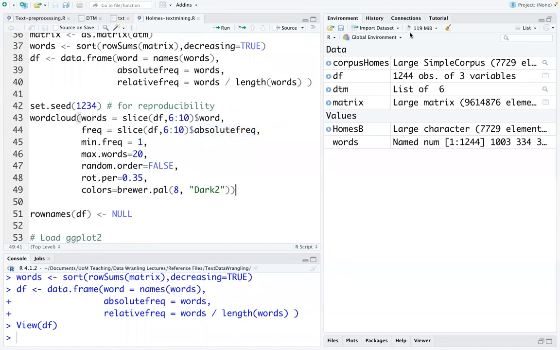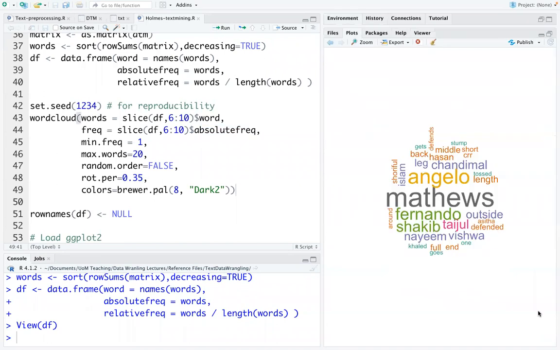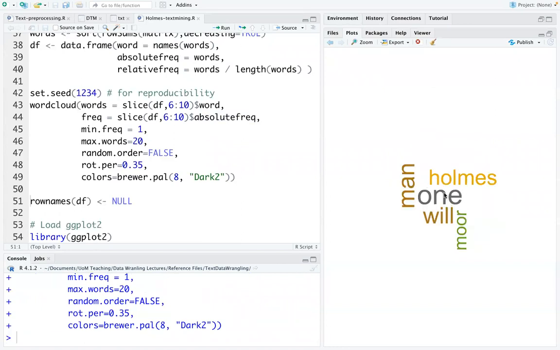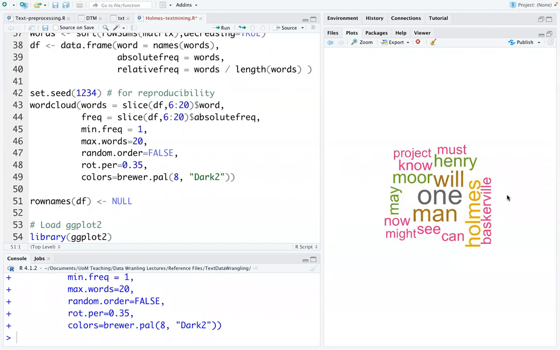When I run this, you'll see a very nice figure. So let me show you the figure. If this is from the previous one, if I run it, you can see man, Holmes, more will be there, because I have used only a few slices here. So I can actually go up to 20, for example, the first 20. And if I run this one, you can see more things have appeared here. So Henry, Baskerville, Holmes, project, more, all these things have appeared now. So this is the word cloud.